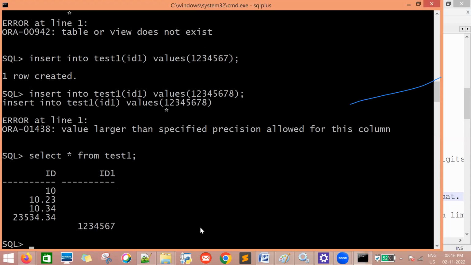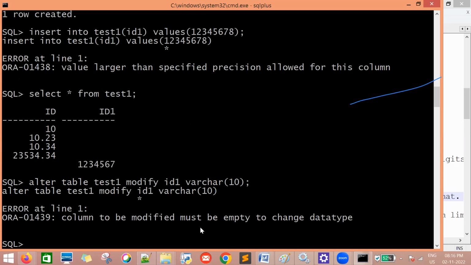So then what is the statement? Alter table text one, table name, modify column name. What is the column name? ID1. ID1 to varchar, varchar of, I am giving 10. It will allow or not? So what is the error you're getting? Remember, earlier there was no data, so we could change one data type to another data type. If I want to change now, the column should be empty.